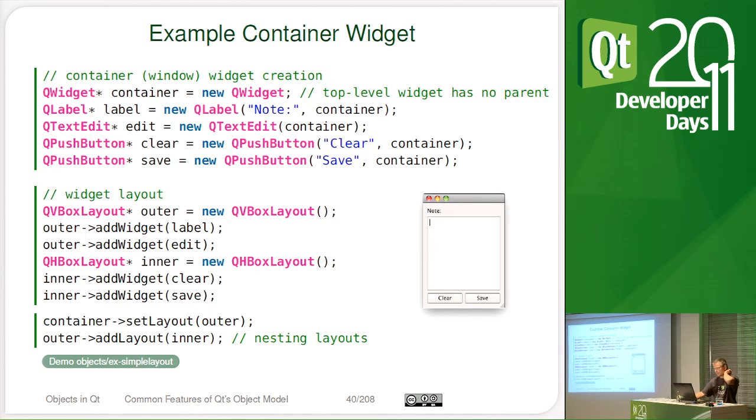So let's take a look at the example. We just create a top-level widget, which is called container. Here we do not specify a parent, so it's a top-level widget. Then we create some child widgets, a label, a text edit, and 2 buttons. And then we arrange everything in a layout. In this case, we have 2 layouts. One is a horizontal layout for the buttons, and you see we add the clear and the save button to this inner layout. And then we have an outer layout where we just add a label, an edit box, and the inner layout to have the result here.